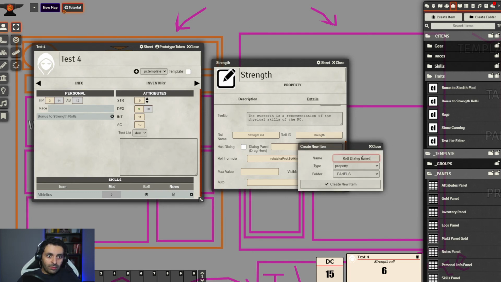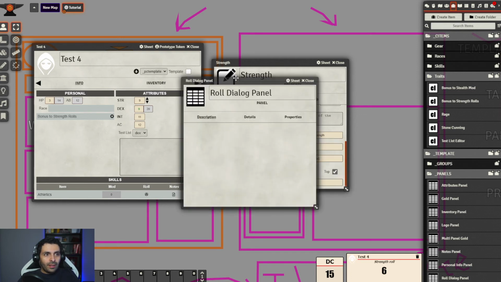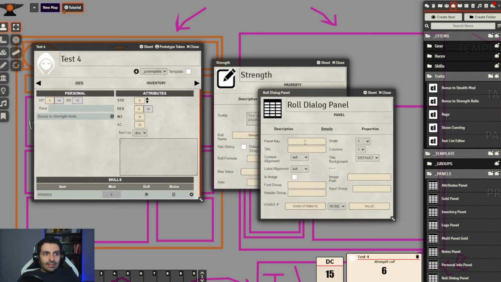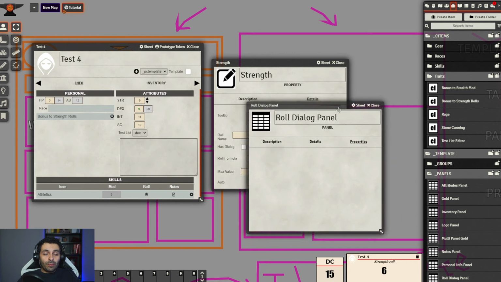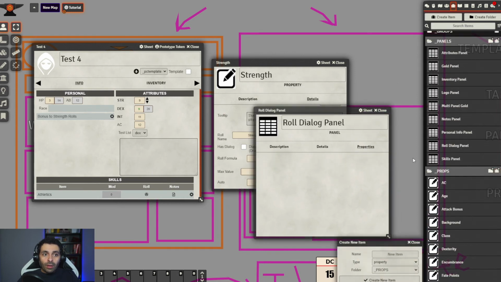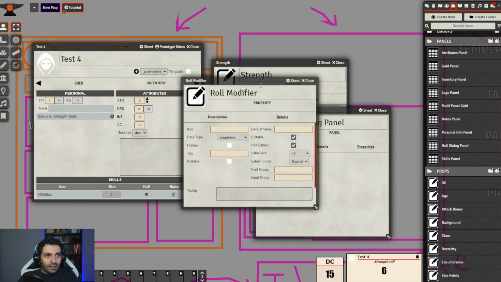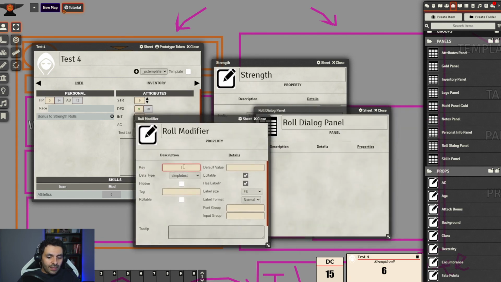Let's create a new roll dialog panel, which is going to be a panel. Like every panel, it needs a key, RD panel. It needs a width. It's going to be a fairly small one, so 1/3. And it's going to need a number of properties. We are going to create one property which is going to be called roll modifier, and the key is going to be roll dmod. It's going to be a simple numeric. It's going to have arrows. The tag is going to be modifier, and the default value is going to be 0.